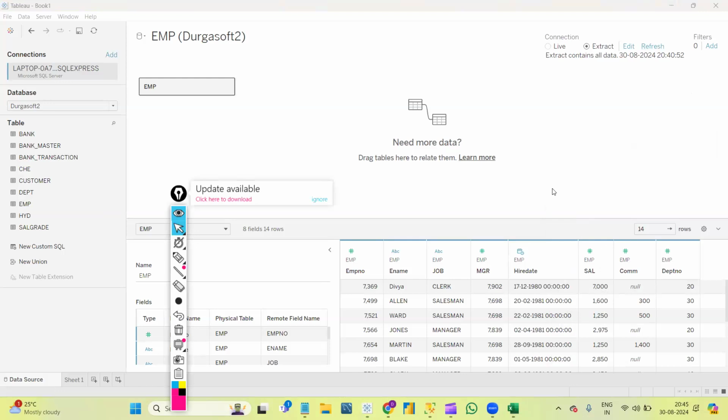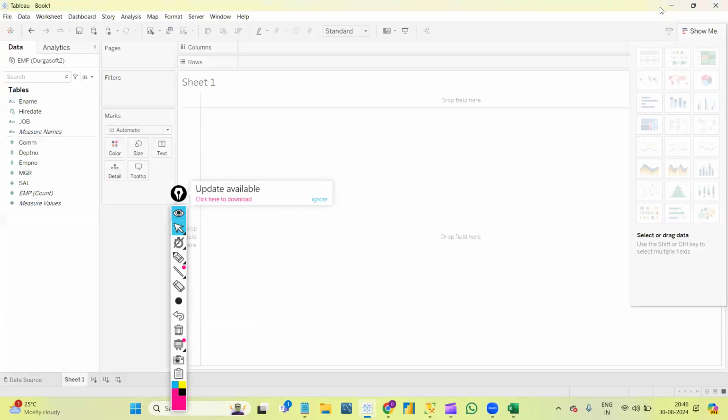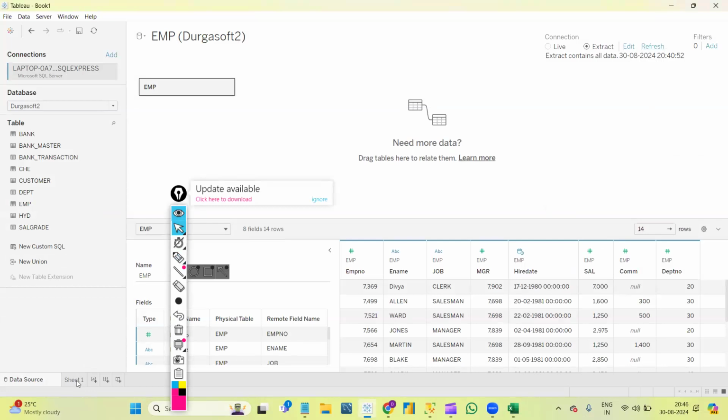a lot of changes, I don't know whether it is real or myth. Sometimes someone will believe that if we click refresh from here, all the data may not be changed. So better, we need to go to sheet 1 level. Of course this one will also work, if we click on refresh. But the best way is that we need to go to sheet level.